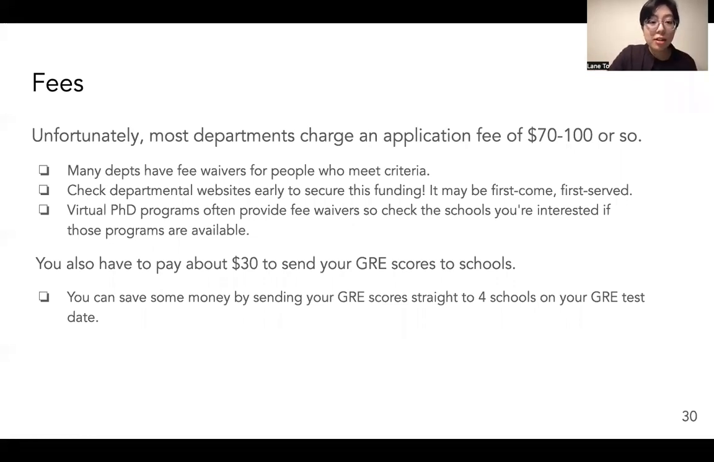Virtual PhD programs, I did not know this, often provide fee waivers. So if you want to check the schools you're interested in, you can see if they have virtual programs and you might be able to save some money.